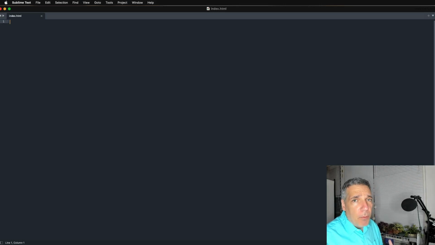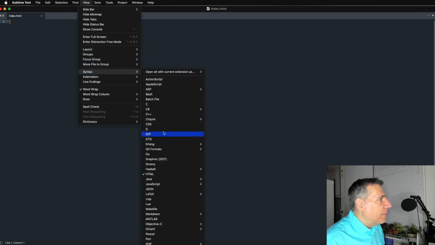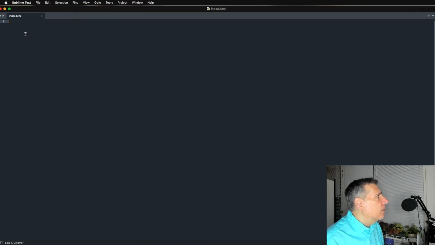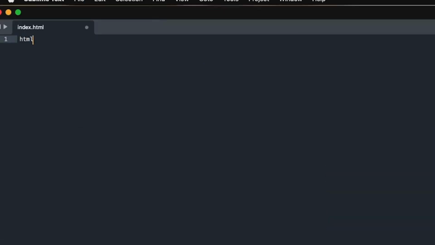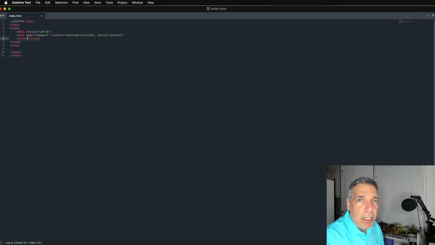To create your first web page, let's go under View and look under Syntax. Make sure HTML is selected. This will make things a lot easier. Start typing in HTML and press the Tab key to get the skeleton of the web page.